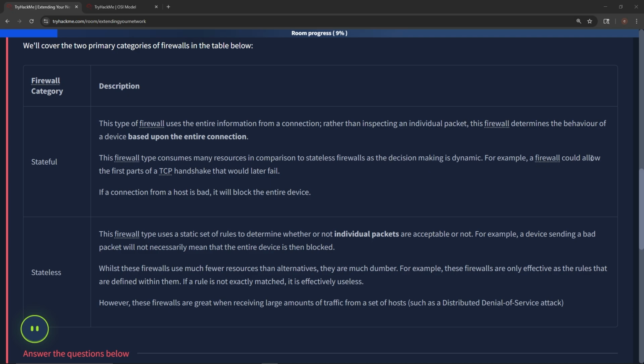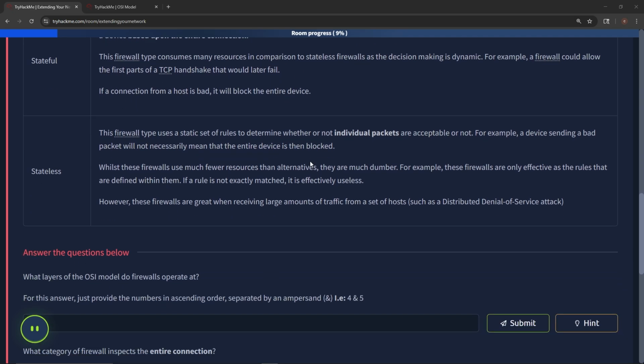For example, a firewall could allow the first parts of a TCP handshake that would fail later, okay? If a connection from a host is bad, it will block the entire device. So there we go. I can't really think of any examples except for like if you were to get IP banned from a game, I guess. But other than that, I can't think of any times that would actually happen to us.